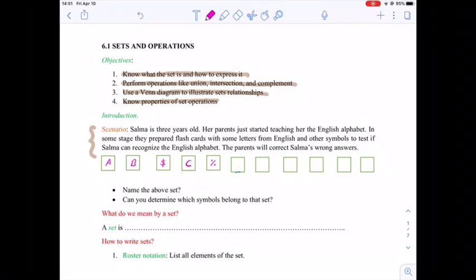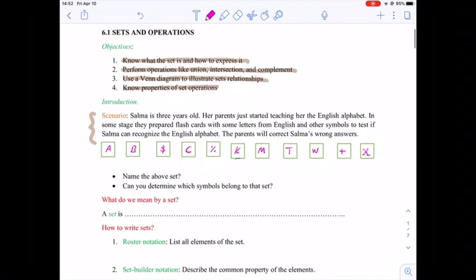here C, percent, the percentage or percent sign, K, M, T, W, plus, and multiplication, and X. Let's call this X.